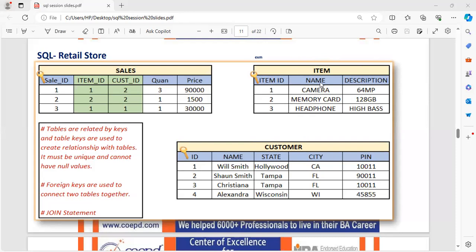Item ID, item name, which type of item they are selling, and a description related to that item. Here in the item table we have item ID 1, and the item name is camera, 64 megapixel. We also have another table called the customer table, for customers who come to their store. They store information like customer ID, name, state, city, and pin code. These are the different columns in the customer table.